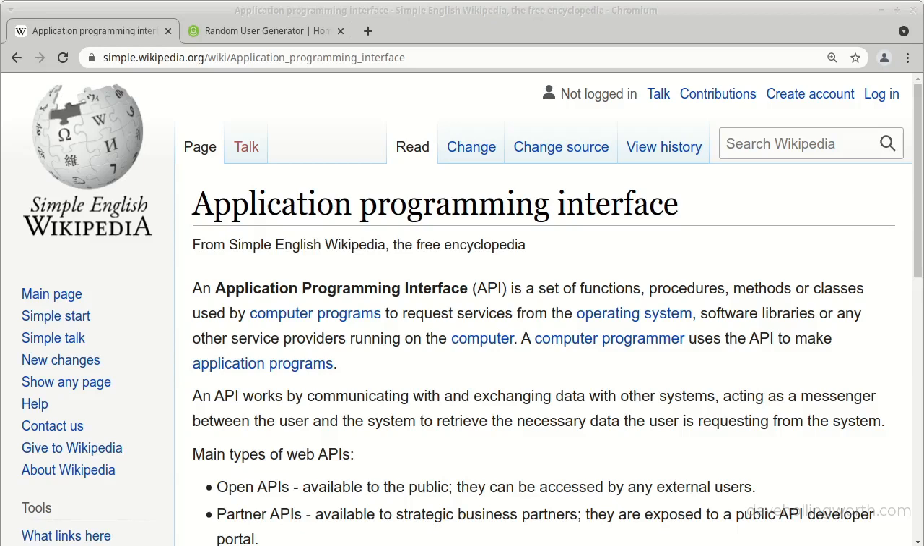Using third-party data or services in a web application often requires you to use an API. But what exactly is an API?